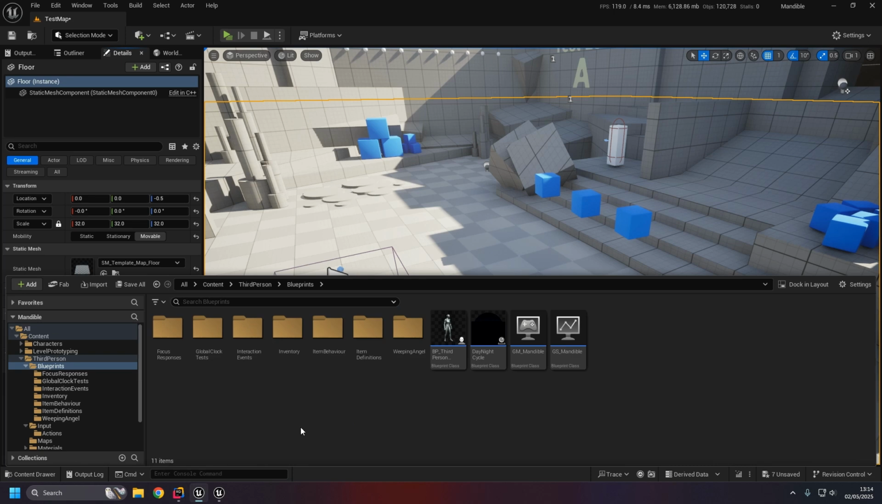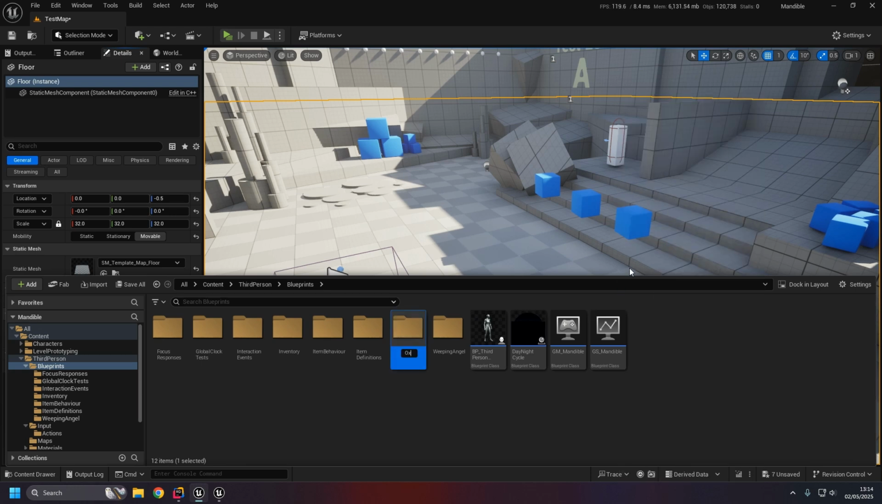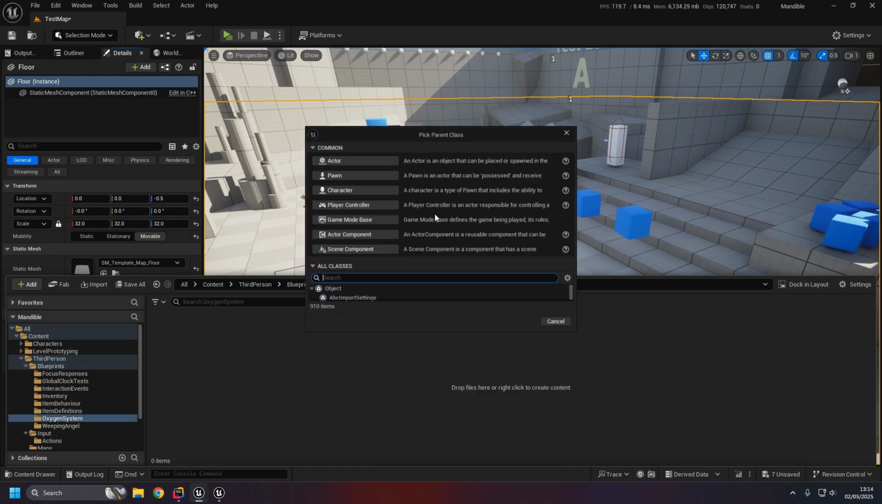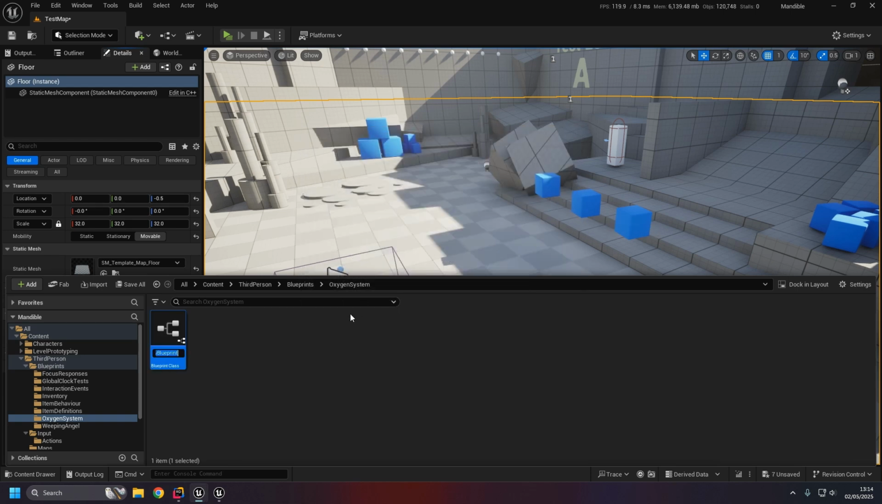So I'm going to go ahead and get started. I'm going to go ahead and just create a new folder. Let's call this one Oxygen System. The system, like so, and I'm going to go ahead and create a new blueprint, and I want to do that as an actor component, and I'll call this one Oxygen System, like so.